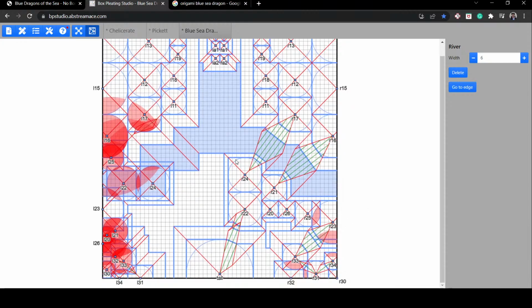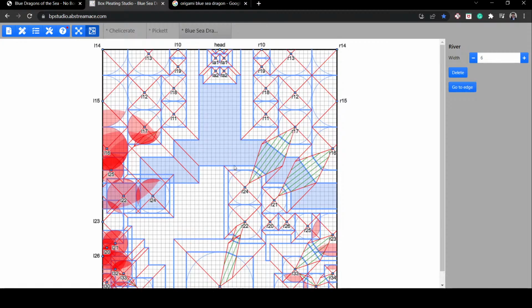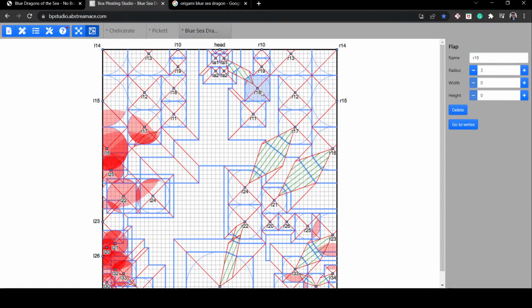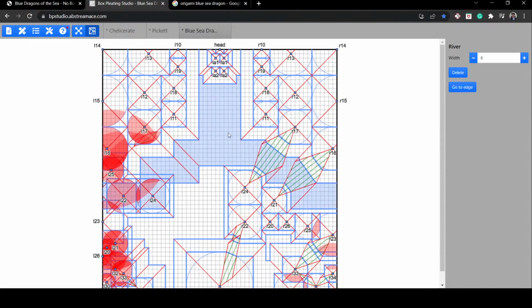Okay, so now what was I gonna do? Oh yeah, so I'm not too happy about this though. I'm not really sure how this river is gonna go. I'm not sure if I should go back to what I had before.